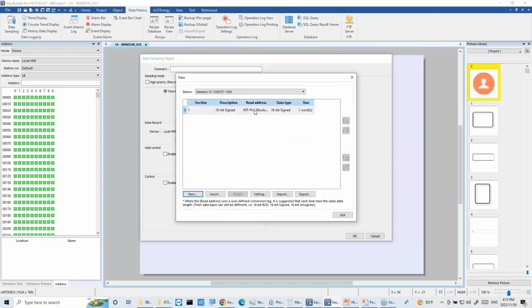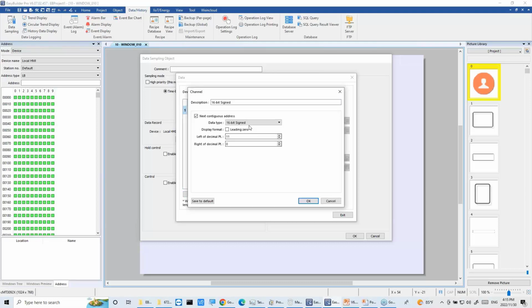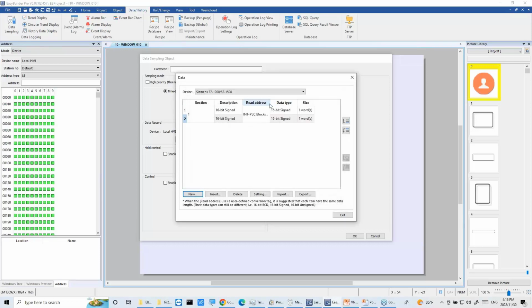After that, I press OK. And if I want to sample the next array or next tag in the same array, I just press Insert. You will see that the next continuous address is also enabled. So I just press OK. Now you'll see that array 0 and 1 will both be sampled in the data sampling here.